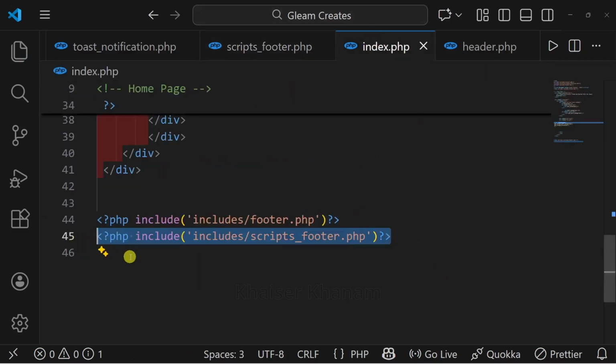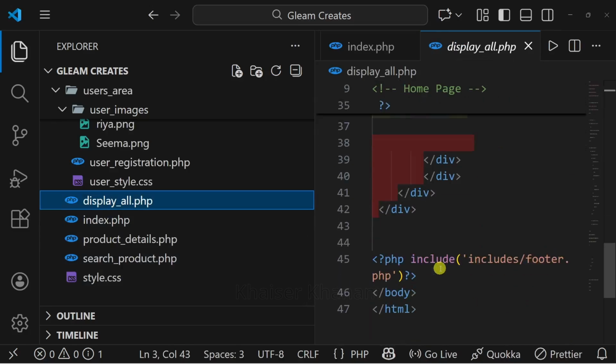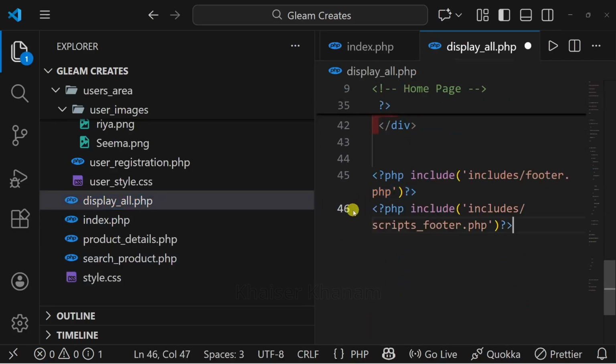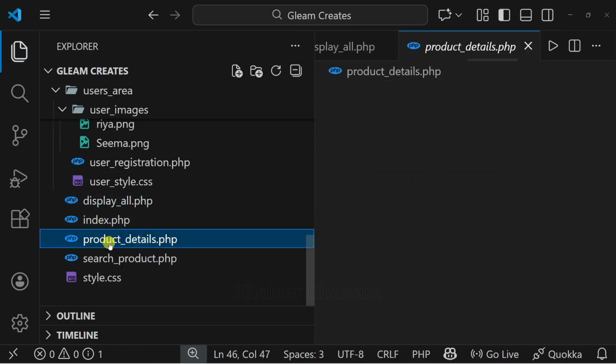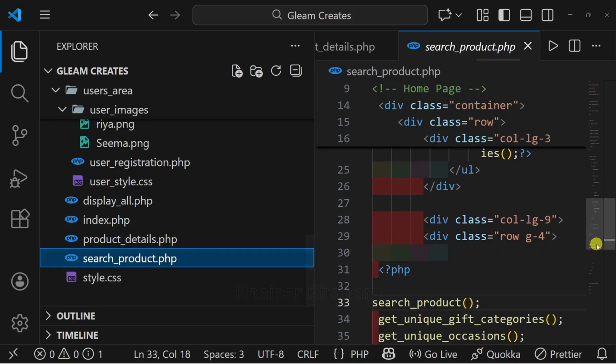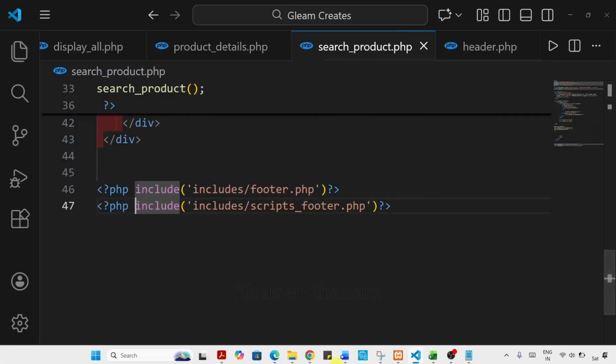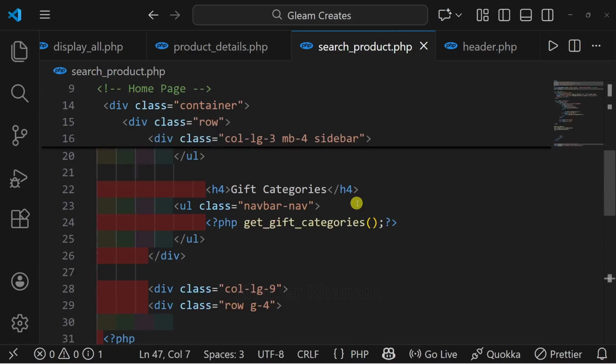Now same thing, copy, open this display all, and below this I'm going to paste. Then next we are having product details. Scroll down, below this I will be pasting. Then next we are having search product. Below this I'm just going to paste. I hope till now everything is clear.